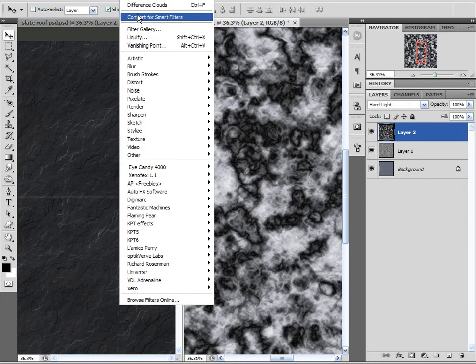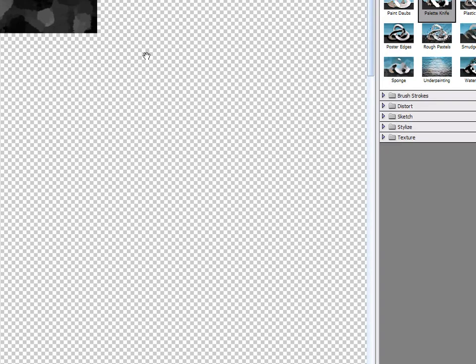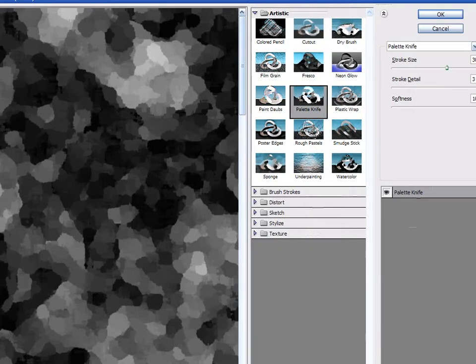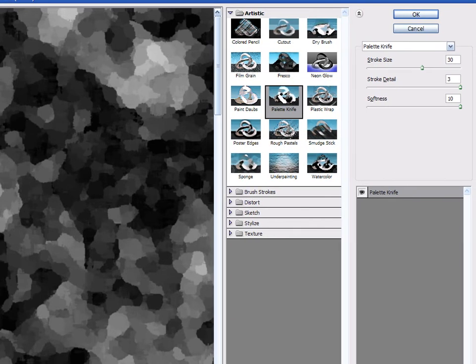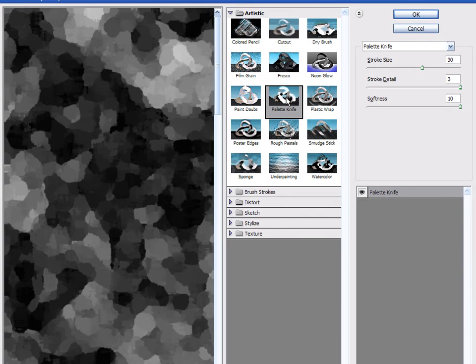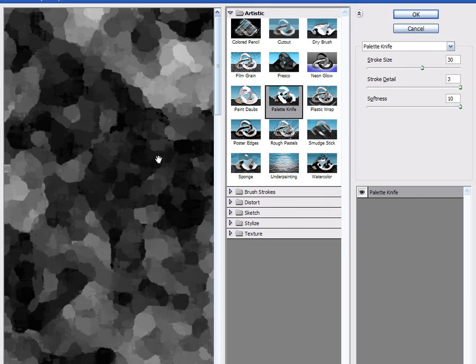So I'm going to come up here to Filter, and I'm going to choose my Filter Gallery. Now if you're using a version of Photoshop that doesn't have Filter Gallery, that's not a big deal. You don't have to have that. I'm going to use my Palette Knife filter here, and for this image, at this resolution, at this image size, these are the settings I'm going to use. And I'm going to click OK.